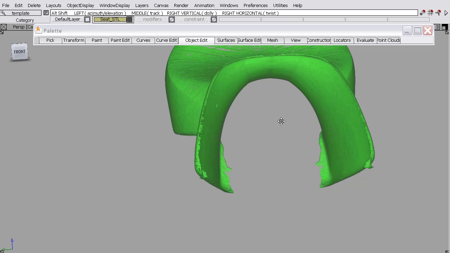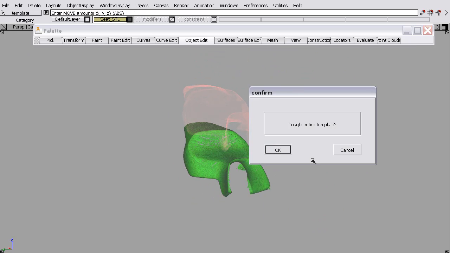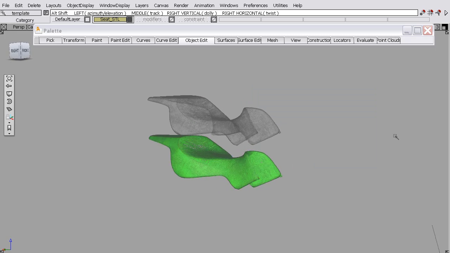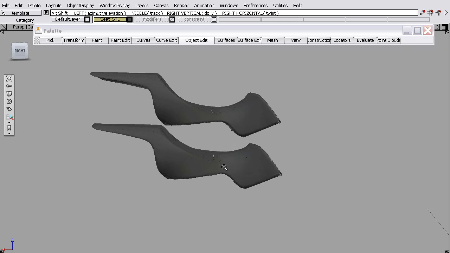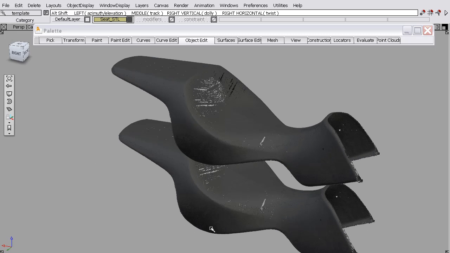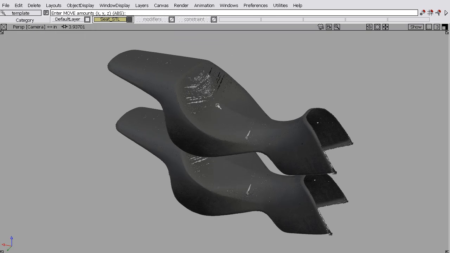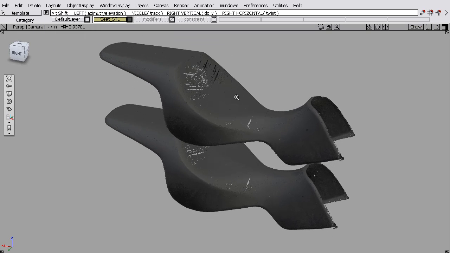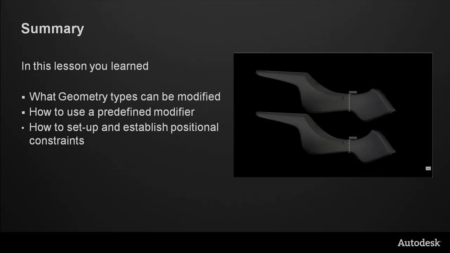We could pick this, move it straight up, toggle template, and we can see the difference in the thickness of the seat, where we have 1 inch thicker. And that's how you use the transformer rig to modify STL files with a predefined modifier.